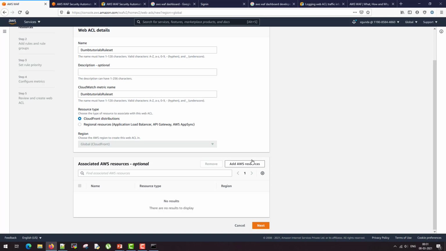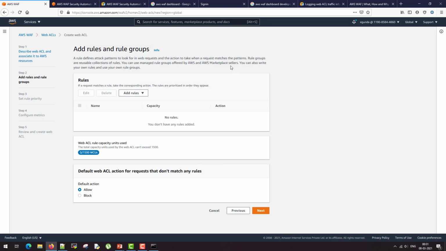If you have selected CloudFront or Global Deployment, it will show you the list of available CloudFront distributions. If you have selected a regional resource, it will show you items like Application Load Balancer. Let's skip this particular section here and move forward. Click on Next. In this section, it will allow you to add rules into your rule set.